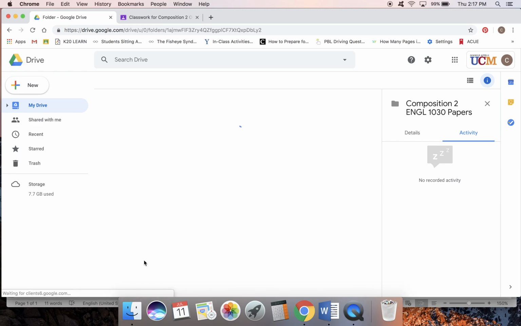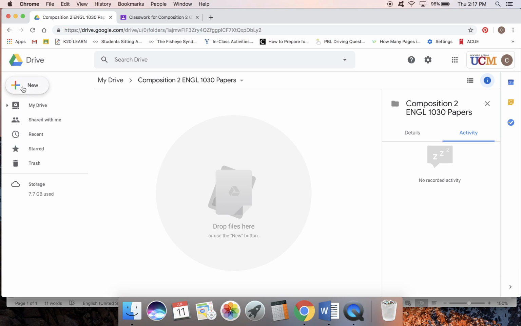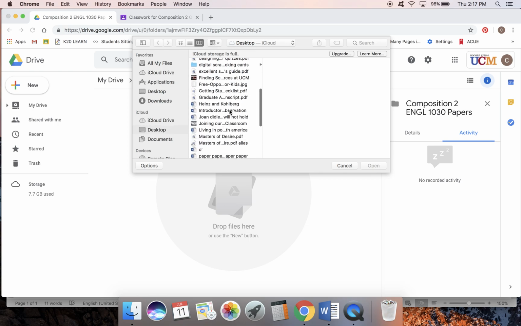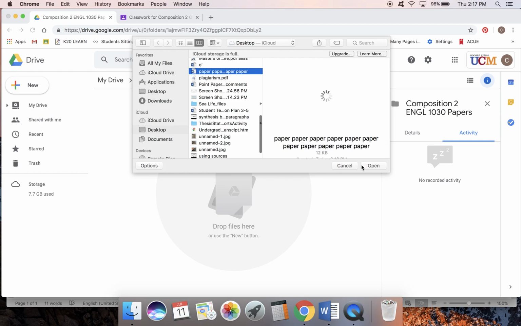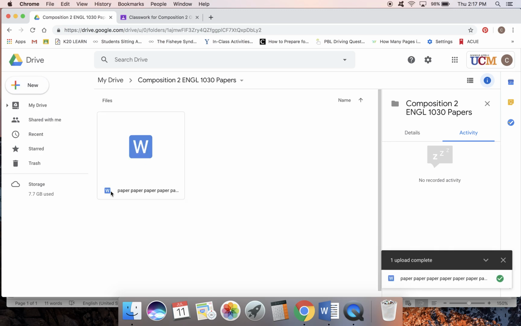And so I'm going to click into this folder, and then I'm going to do New up here with the plus, File Upload, and then from my desktop, I should be able to find paper, right? So I'm going to get that on there and upload that item to my drive. Now it's going to upload as a Microsoft Word document.